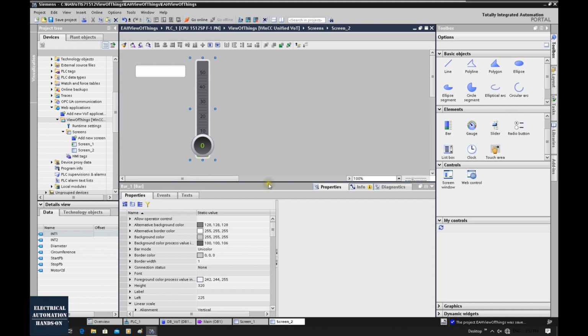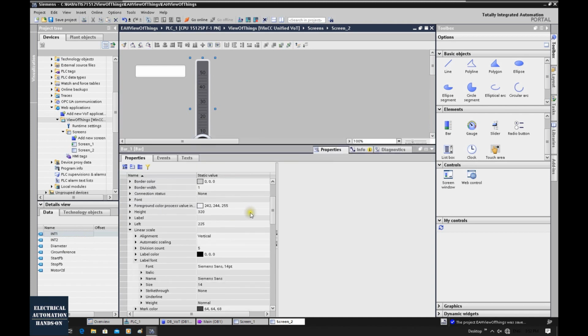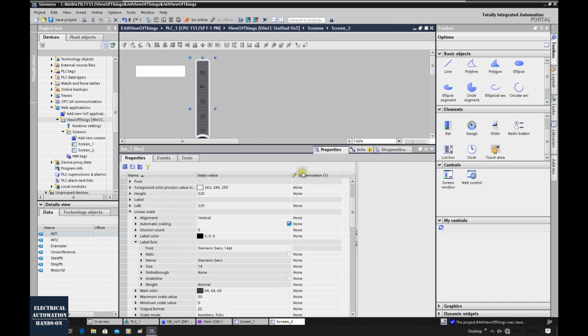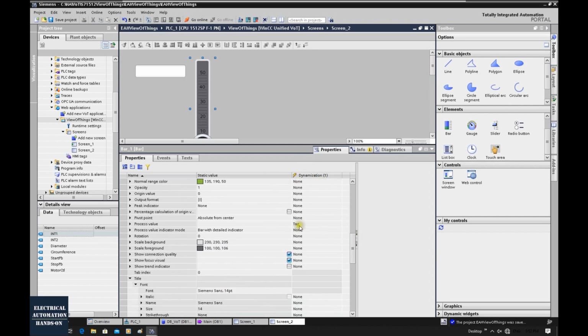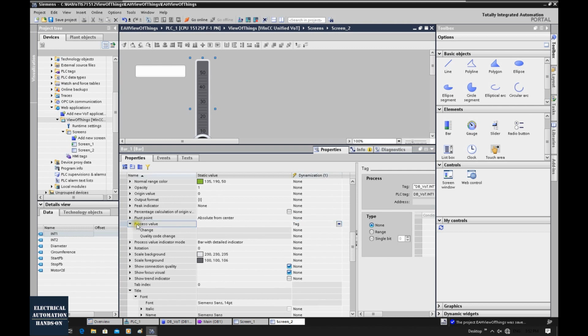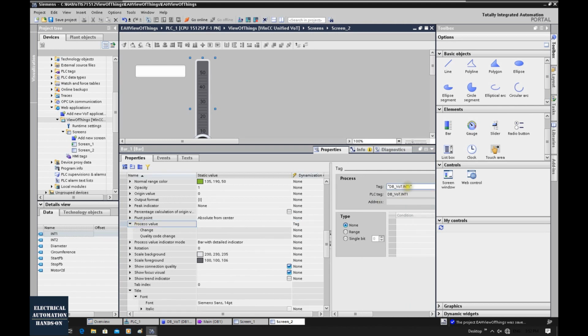So we can go down. And from here, we can find out it shows tag here. We can see the process value from the right side. It automatically connects to this integer 1. Okay? Alright, so this is our second screen.